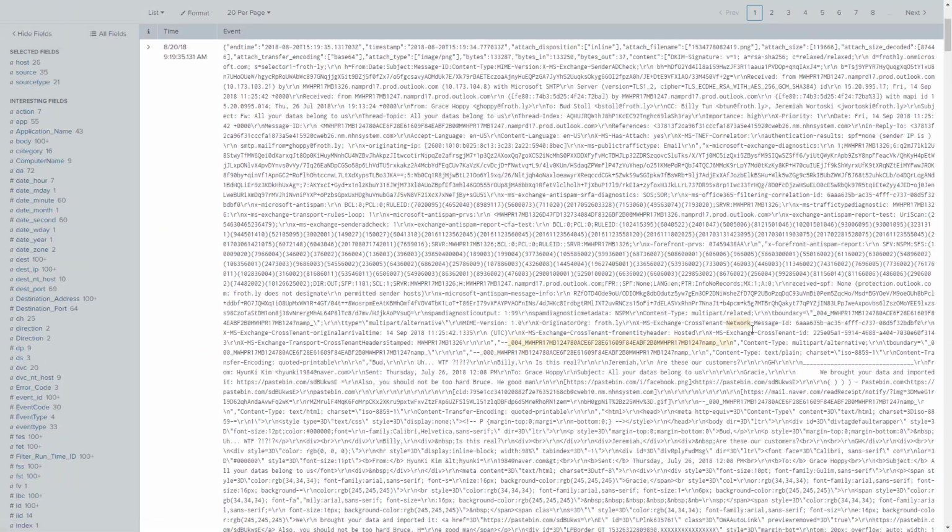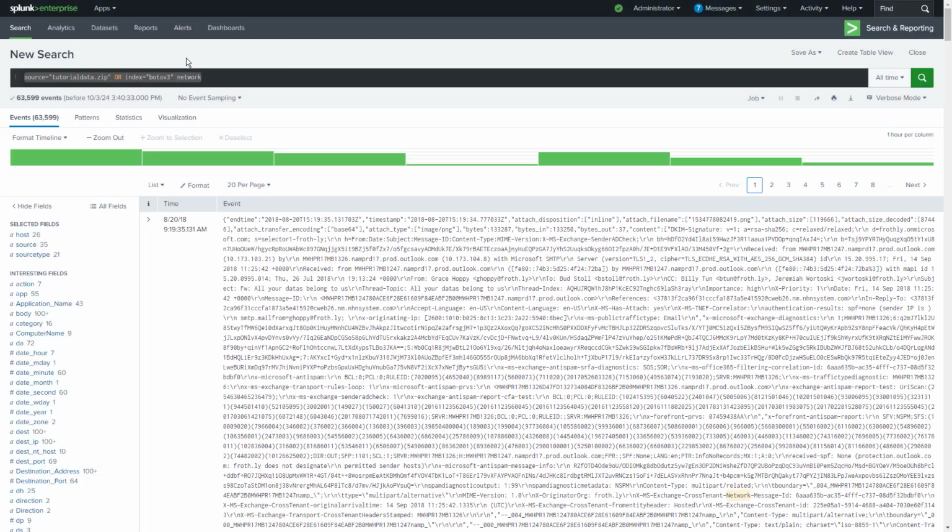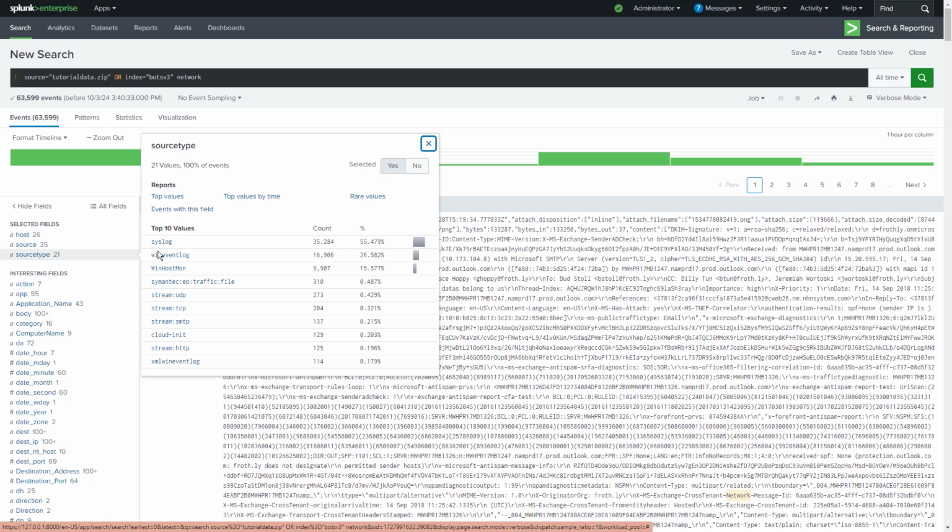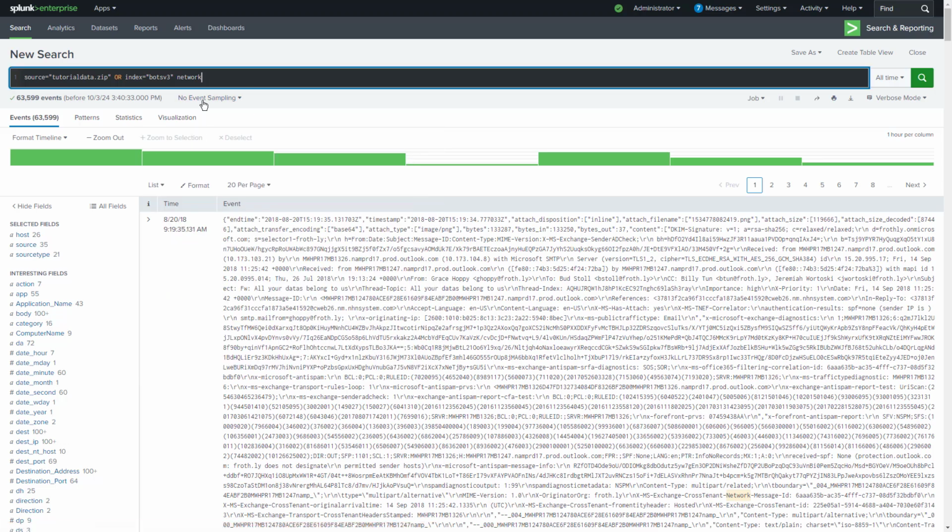Even that first one, which is very large, if we show the raw text, it'll show us the word network in yellow. So we're good. So far, so good. Now let's say I don't want to see Windows events here. So win event log, I want it out. So if I don't want it, I can use the not Boolean operator to exclude it.